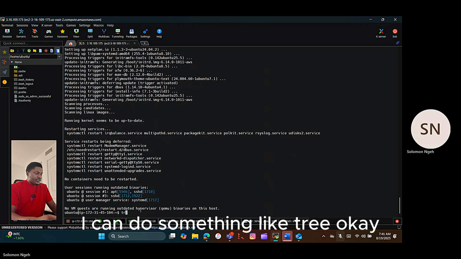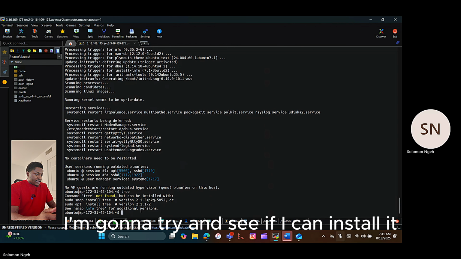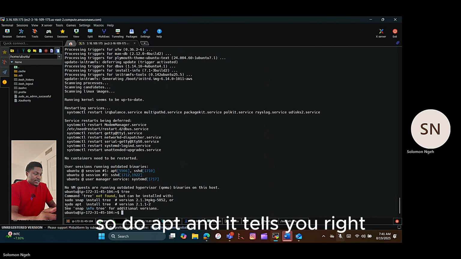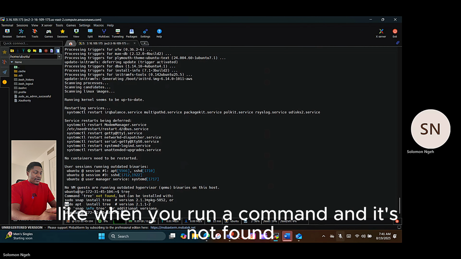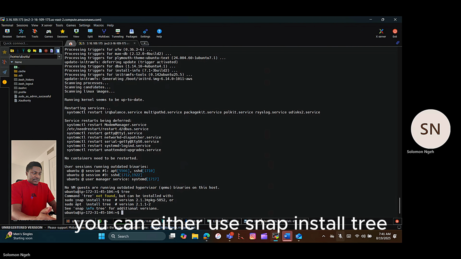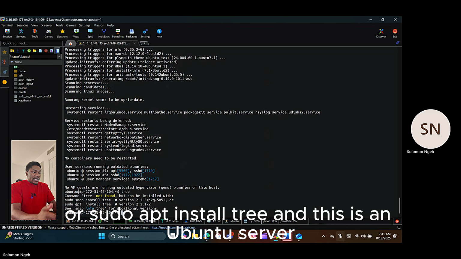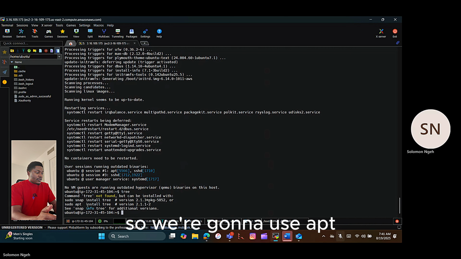I can do something like tree. Okay, for example, tree not found. Again, because we have internet access, I'm going to try and see if I can install it. Sudo apt, and it tells you, right. And this is the beautiful thing with Linux. When you run a command and it's not found, it tells you exactly what you need to do. It's like tree not found, that can be installed with snap install tree or sudo apt install tree. And this is an Ubuntu server. The package manager for Ubuntu is apt. So we're going to use apt.